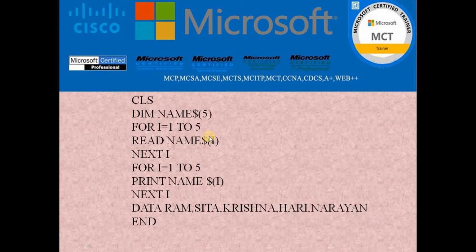What is the value of I? 1. So the first name will be Ram. Then again it goes back and reads name$(I). What is the second value of I? 2. So name 2 will be Sita. So that way it's going to repeat this whole process.